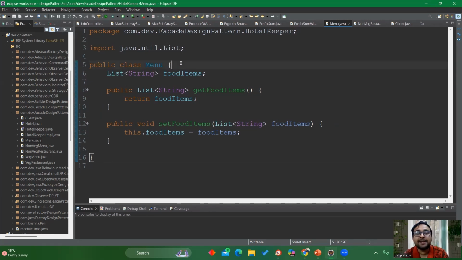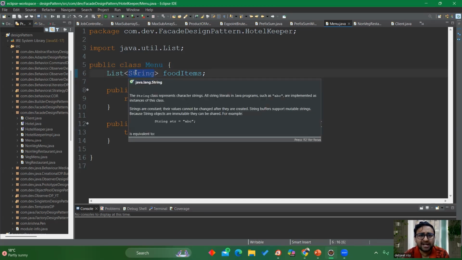Menu will have a list of food items. For a particular customer, there will not be just one food item, right? Within a menu, there can be a list of multiple food items. For the sake of simplicity, I have taken a list of strings. I have not taken a list of food. Here you can create one more class, a food DTO class, and add it over here.